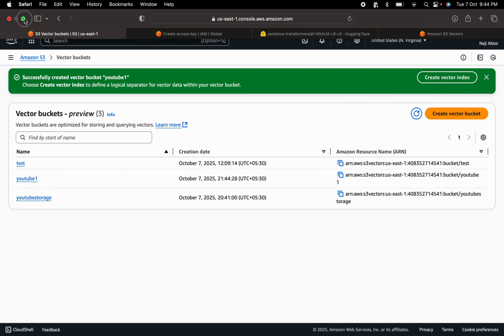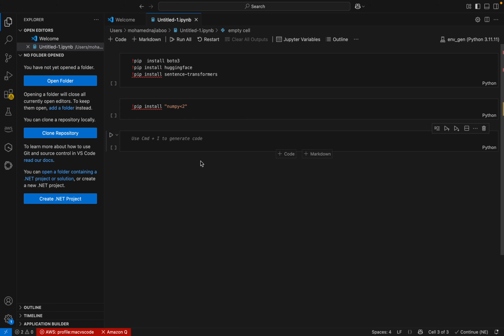Now we can go to our Visual Studio Code. So we need to install a few packages. We need Boto3, HuggingFace, and sentence transformers is also needed, and ensure that you are using the latest Boto3 package. If not, please uninstall and run the installation again. Similarly, in the case of NumPy, you have to ensure that you are using a NumPy version less than 2, otherwise you will get an error. In that case, uninstall the existing package, then install it again. So that's about the installation part.